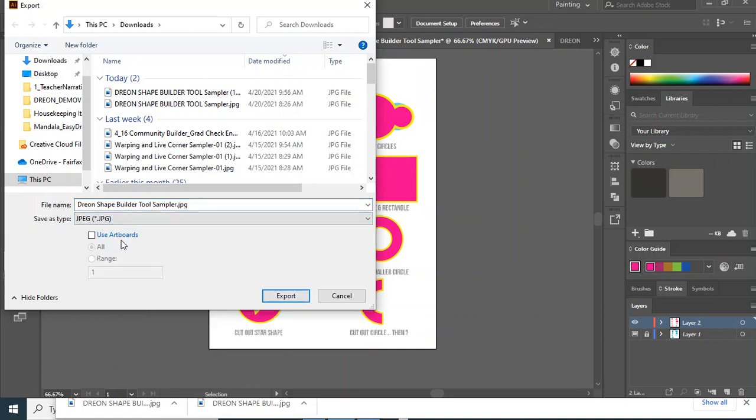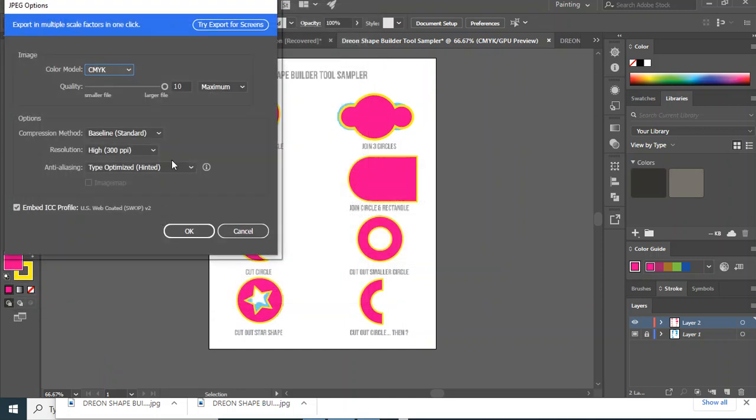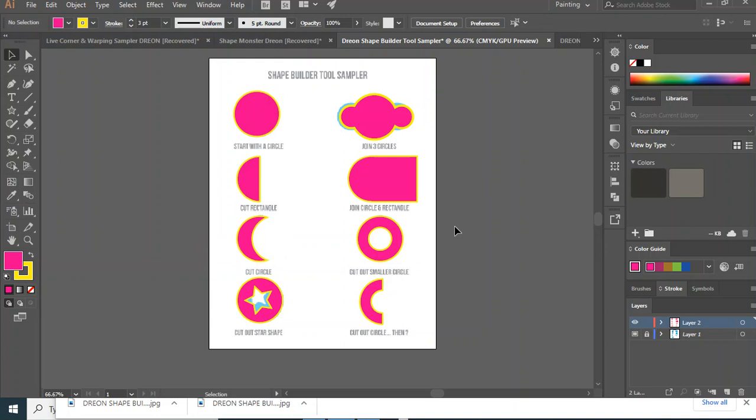All right, and when I export that, it's asking me, I did this for my last class period, so I'll replace it, sure. And then just make sure it says resolution 300, which is right here. Okay. And that will generate a JPEG that I can turn into Google Classroom. All right, I'll go ahead and post this video for you.